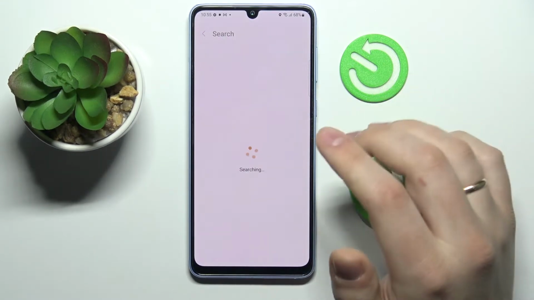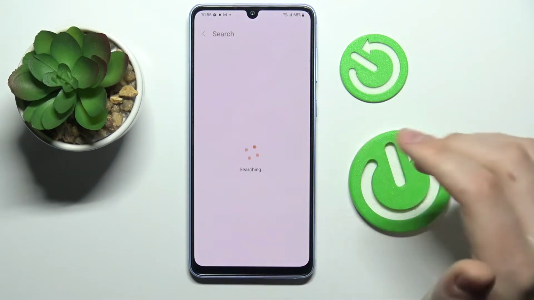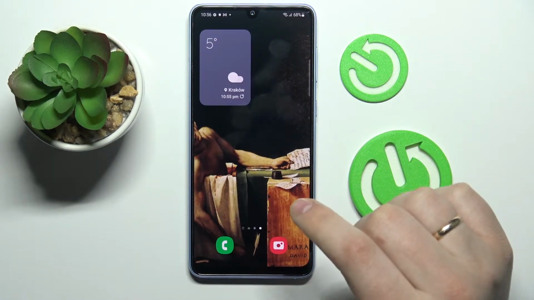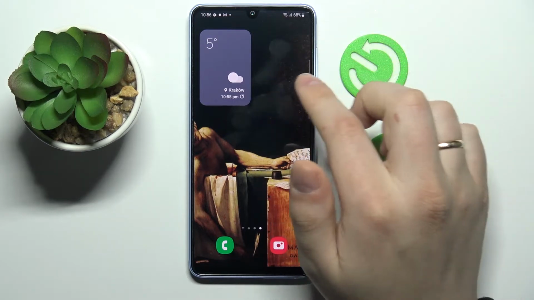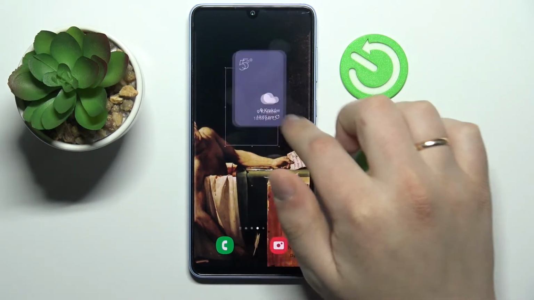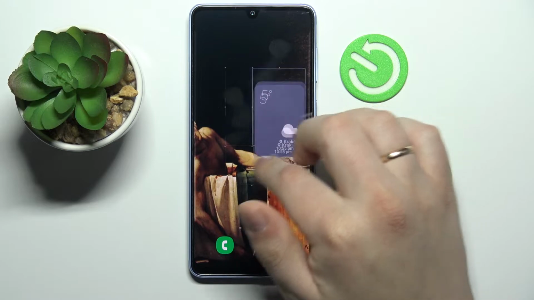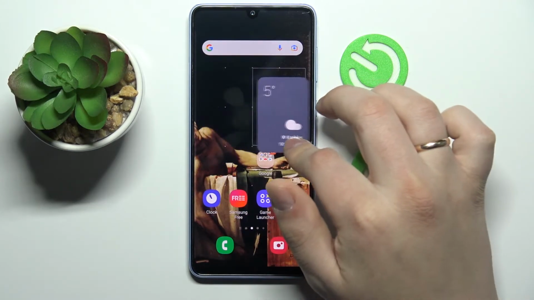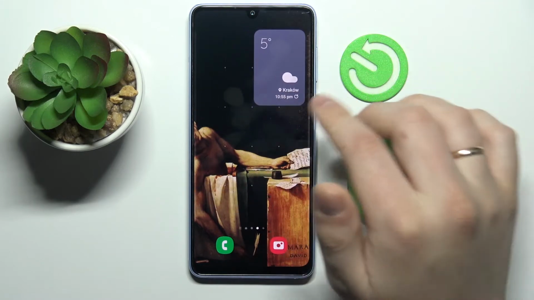You'll need to set it up the first time. Choose your location, choose what city it will display the weather of. In my case it's Krakow, and it got determined automatically just because I gave it the location permission. Choose the screen. I'll place it here actually.